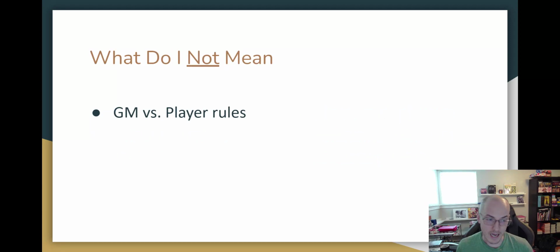What do I not mean when I say asymmetry? I don't mean that there's a difference in rules between how the GM plays the game, or the game master, or the dungeon master, or whatever name you want to call it, and the players in the game. Whenever I talk about asymmetry in games and I say D&D isn't asymmetrical, and we'll talk more about that in a little bit, people oftentimes will go, well, sure it is. The GM is doing different things than the players. That's not what I mean.